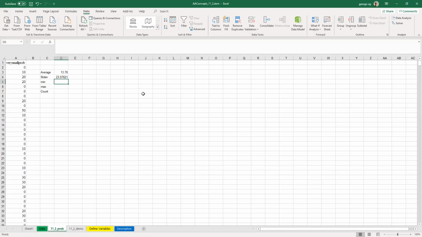Okay, and now let's do the min and the max. So equals MIN A2 colon A1001. Max, equal sign MAX A2 colon A1001, and count, equal sign COUNT A2 colon A1001.